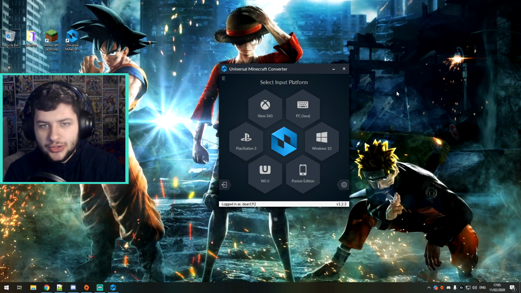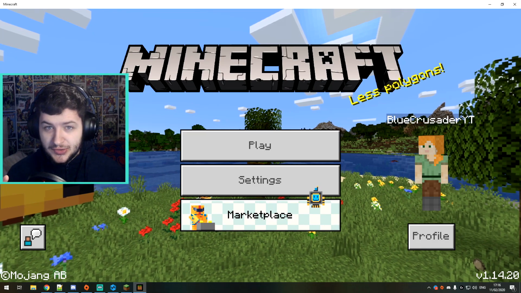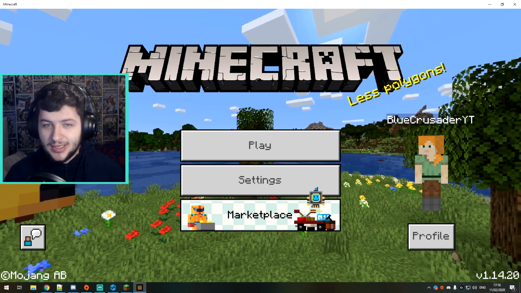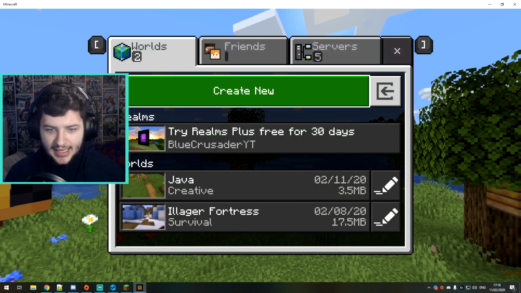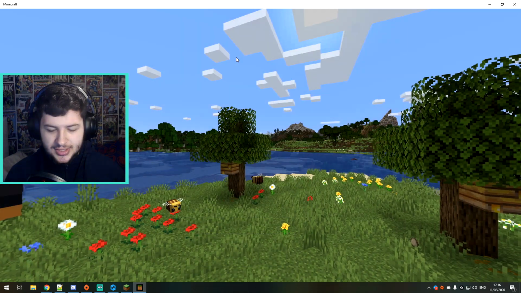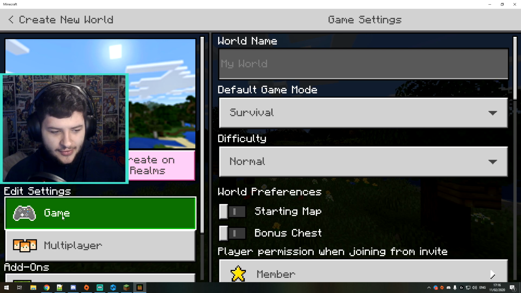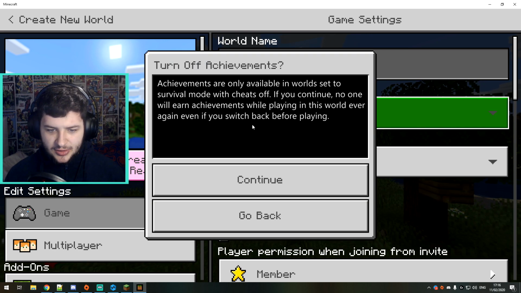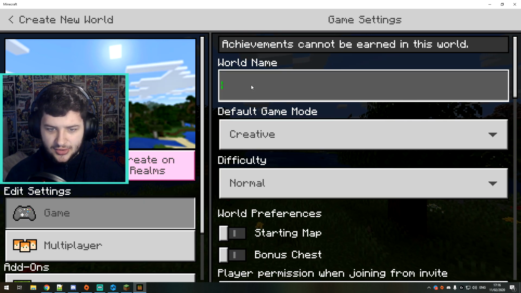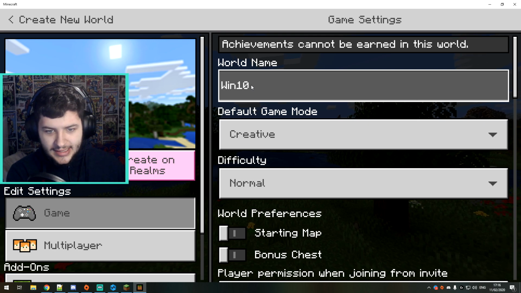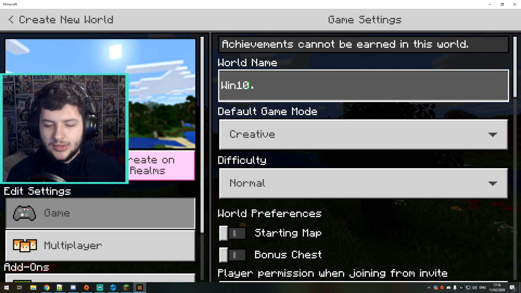Okay, so now I've actually gone over the software, let's actually convert the worlds. So we're in Minecraft Windows 10 edition, which is where we're going to have to actually build the world. So I'm going to click play and I'm going to create a new world, and you'll see at the top we have create new, and we have a few different options. Okay, so I'm going to put it on creative and press continue, and I'm just going to call this Win10 just so that I know we have a Windows 10 world.